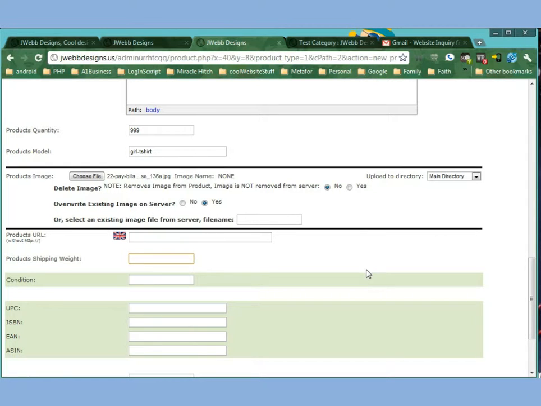Now put in a number for the shipping weight, at least 1 pound or whatnot. That way, if in the future you ever need to calculate on shipping weight, you'll be able to do that. So if you're unsure, it's just a good practice to fill in this blank for shipping weight. Condition, we're going to say new. You can also have used or refurbished.